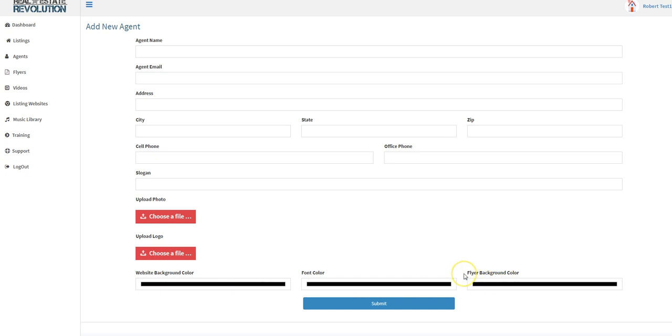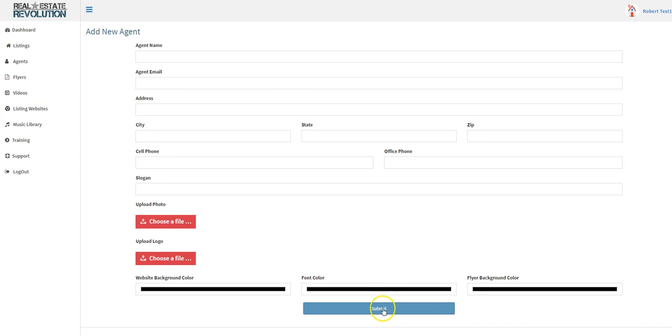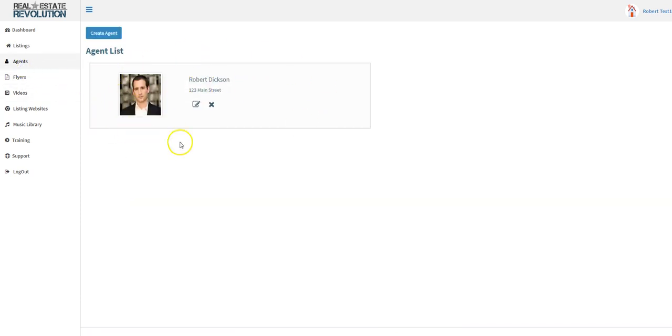Now for these colors, this is just going to be the defaults that we use for the flyers and website listings and all those things that we create. So that just makes it easier when we do create the things. They can be changed at that time, but this will give us an easy starting point. So for example, if they work for Remax, this could be red, white, and blue. If they work for Keller Williams, it might be dark red and white. A lot of times, they'll want the colors of their items to be similar to the colors of their logo or of their brokerage. So we can fill out all this information and click submit, and we're going to end up with our agent here.